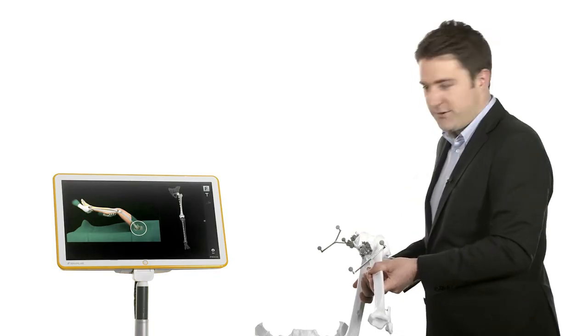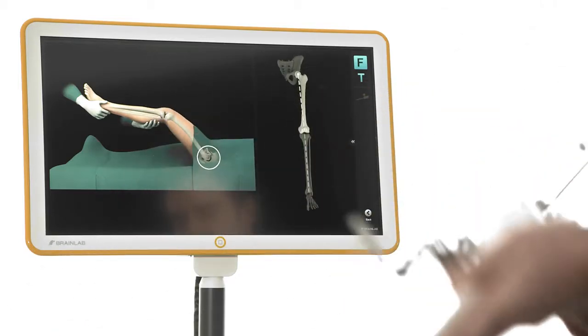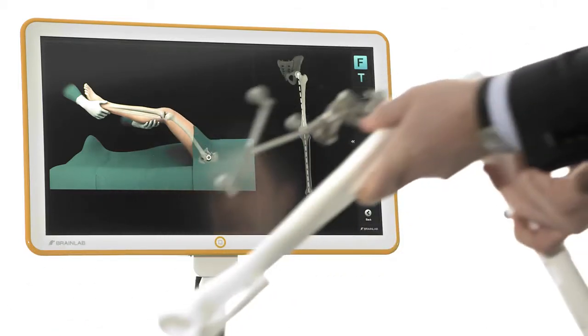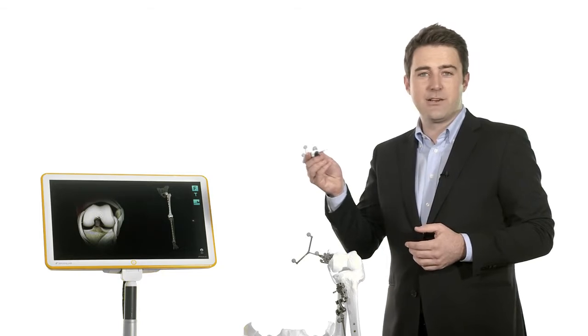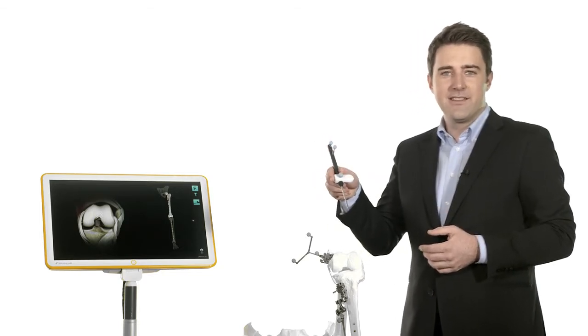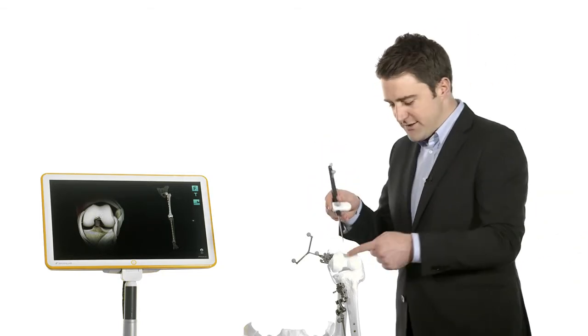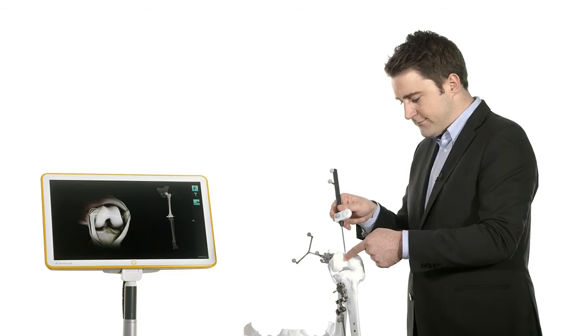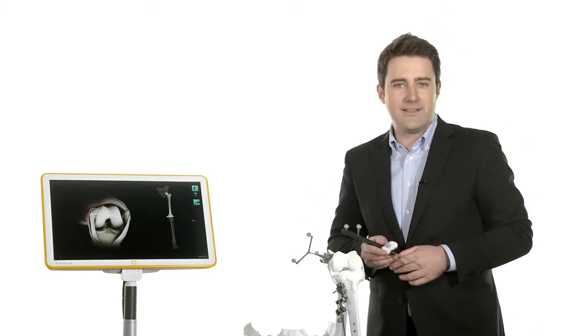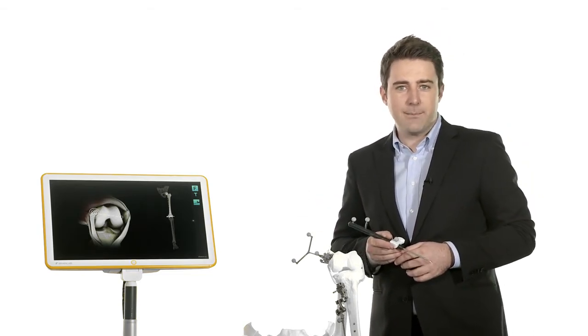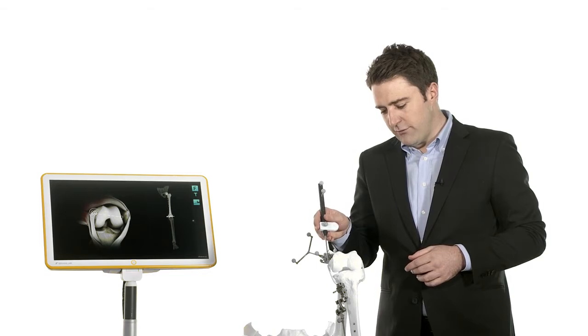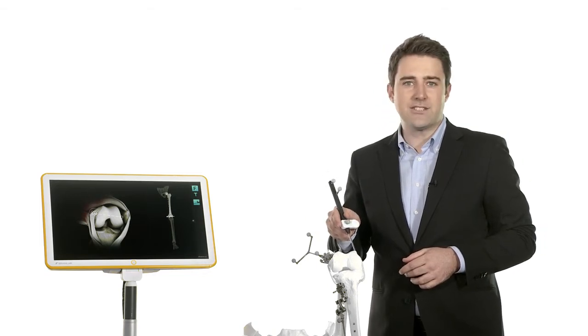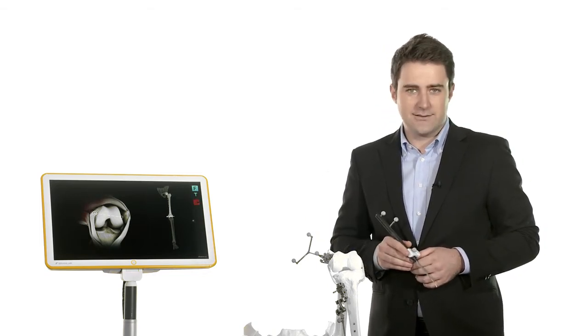Registration begins with the acquisition of the femoral head center. Using the pointer that is equipped with reflective marker spheres, the mechanical axis of the femur is registered. The remaining femoral and tibial anatomical landmarks are subsequently acquired until the software has received all information necessary for calculation.